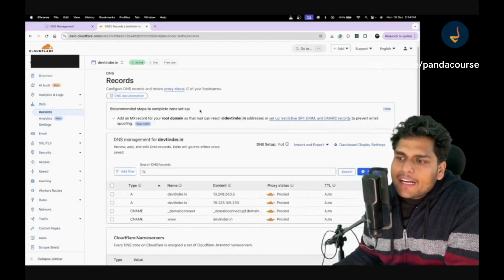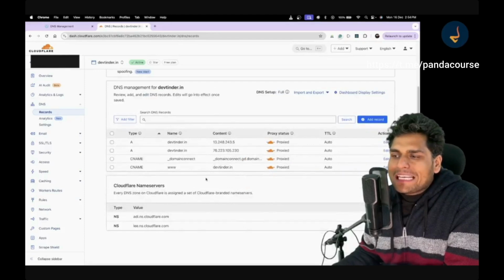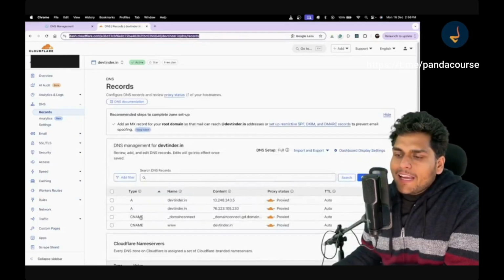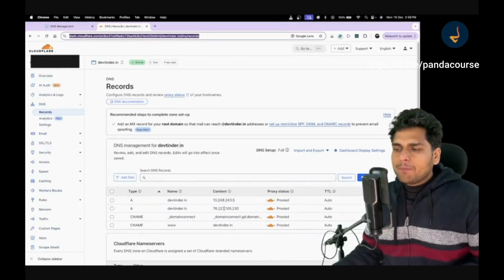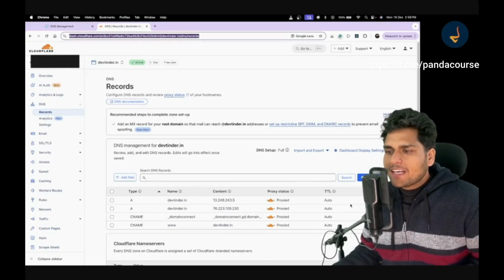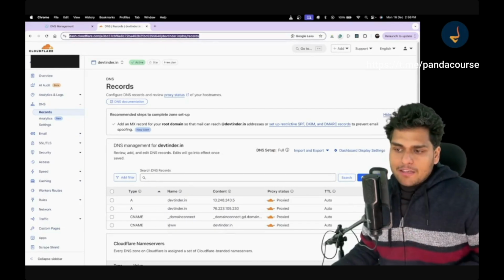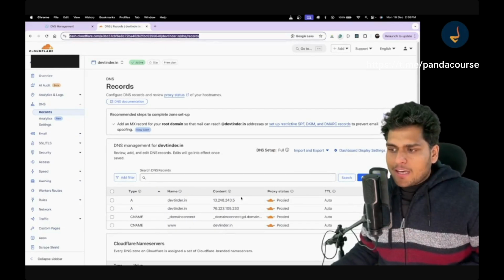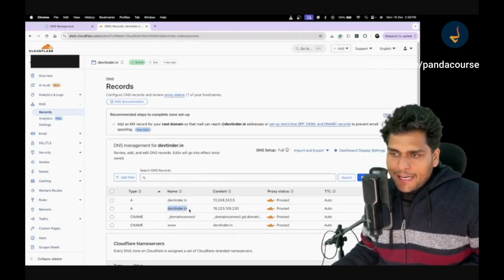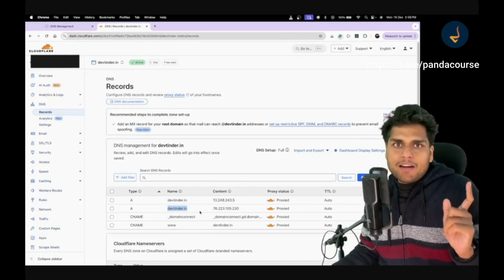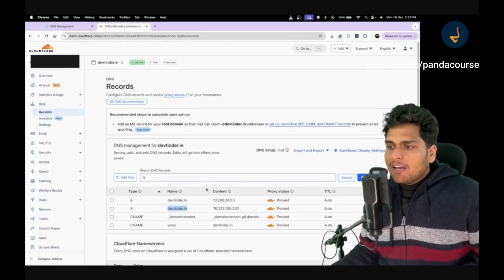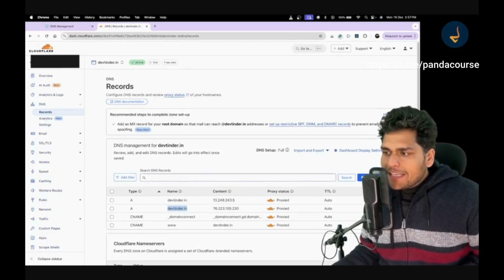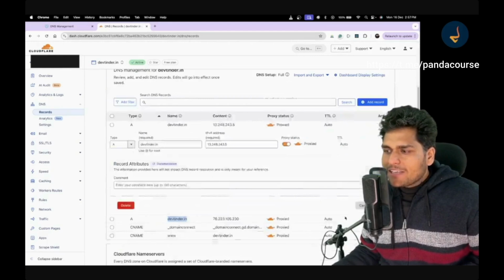So here you can create your own DNS records. Now we see that there are two A records over here, pointing to some random IPs. I don't want all these IPs. What I want is that I want my devtinder.in to point to my IP address, whatever our public IP address was. So now I don't need these two A records, so I can just delete them, right?